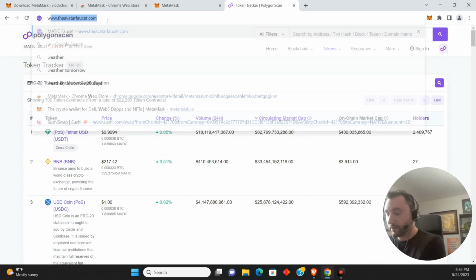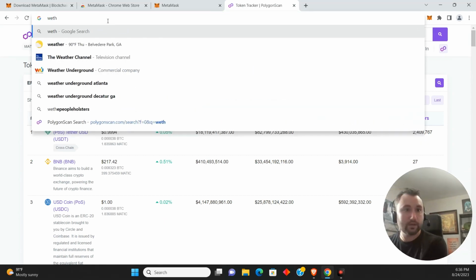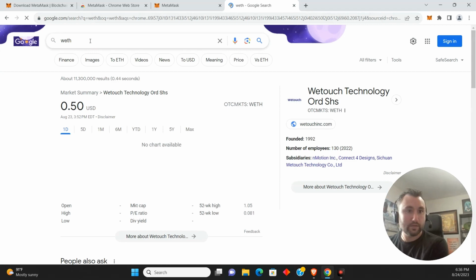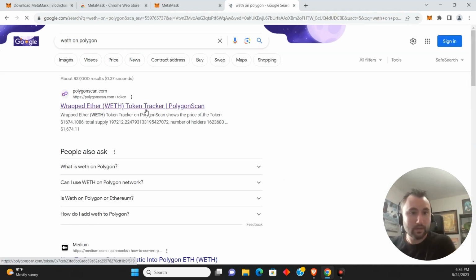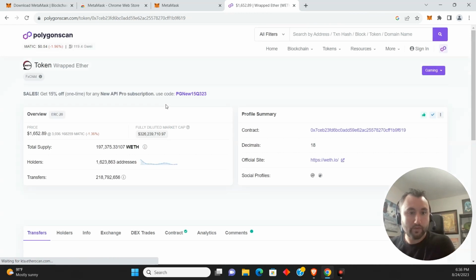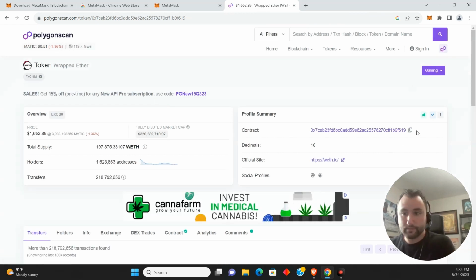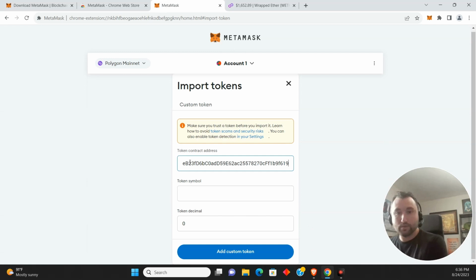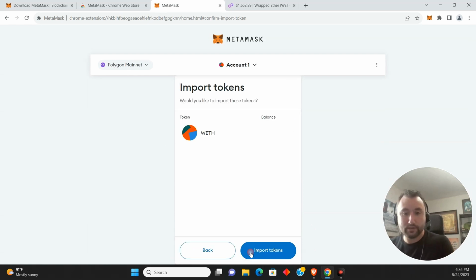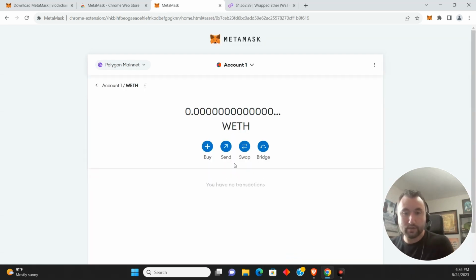What I will do is I will just type in WETH. There we go. Wrapped Ethereum. We're going to copy the address. We're going to go here to import tokens. We're going to paste the contract address and add the custom token. Boom.